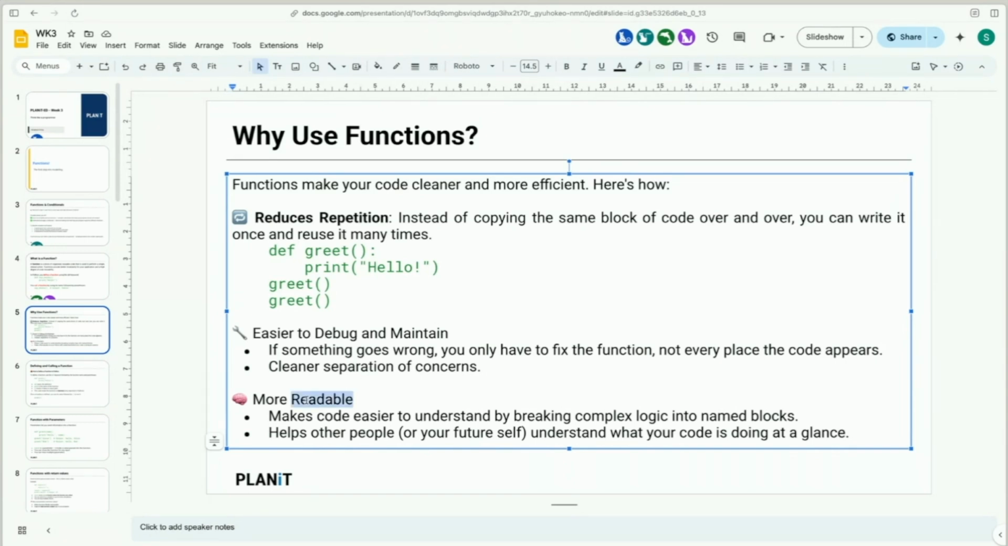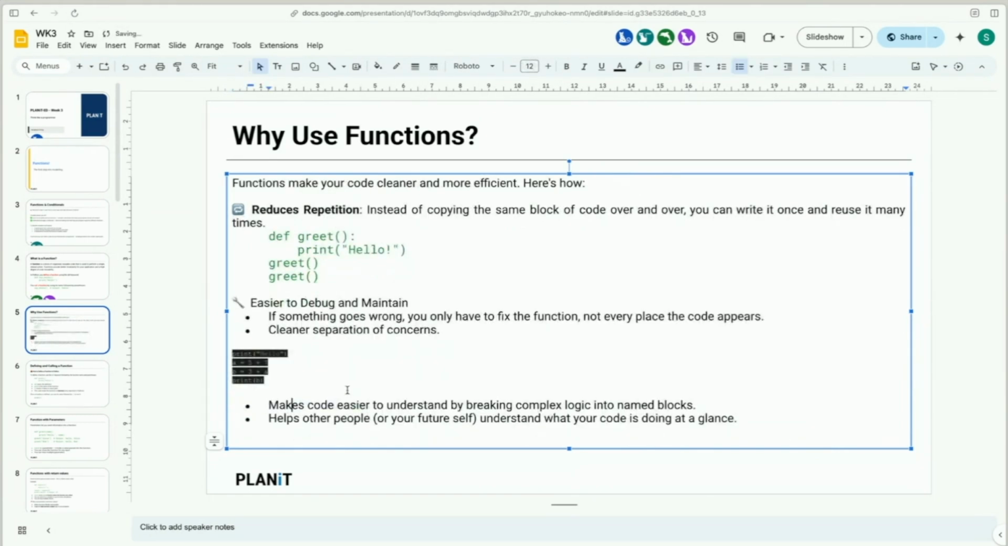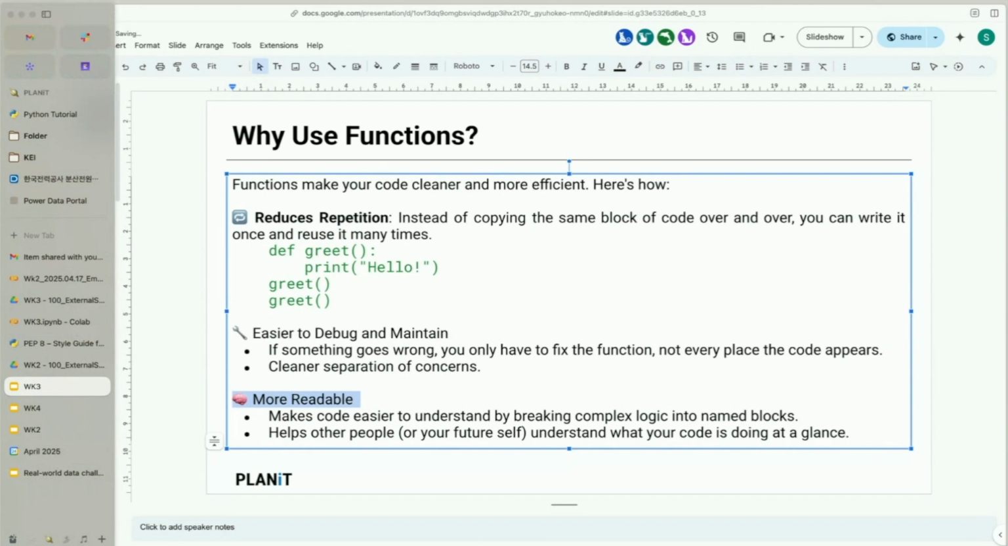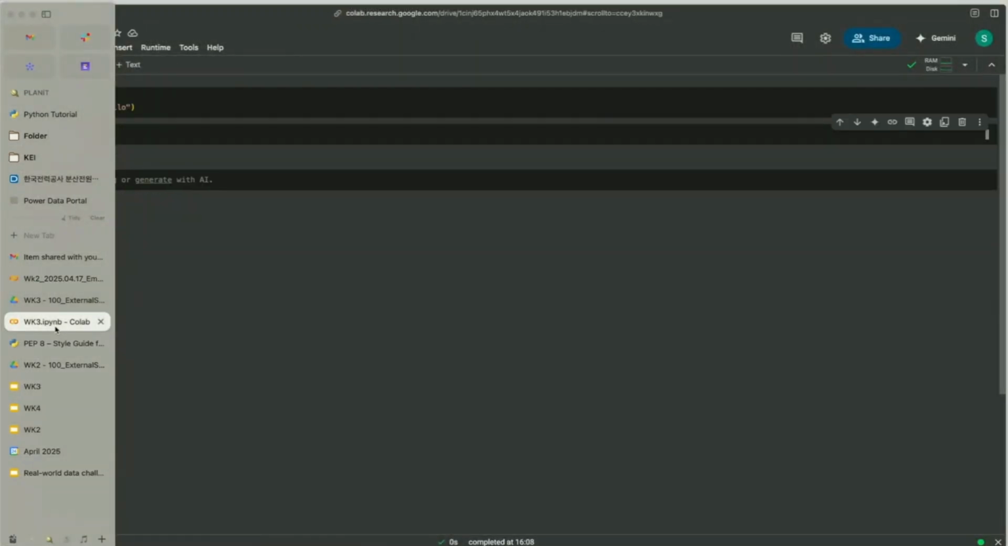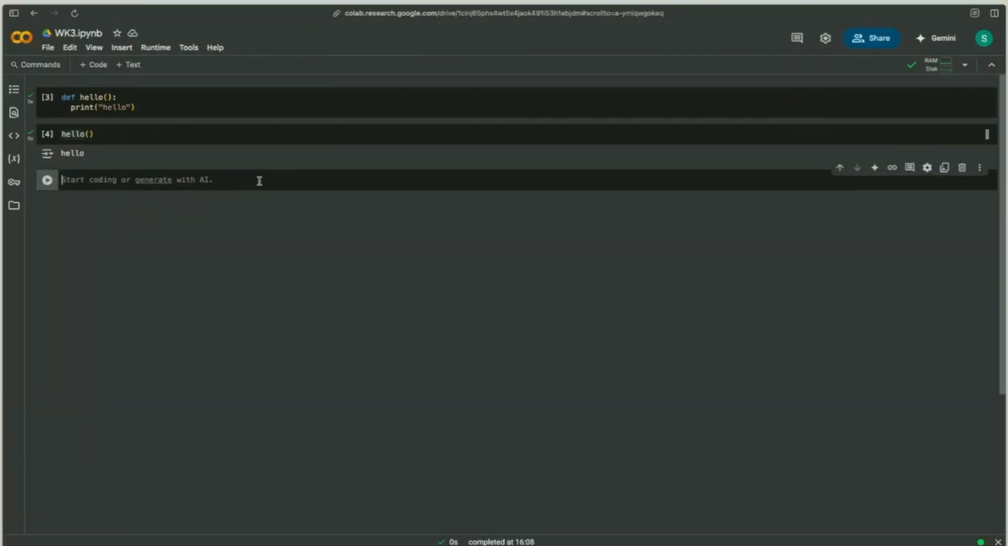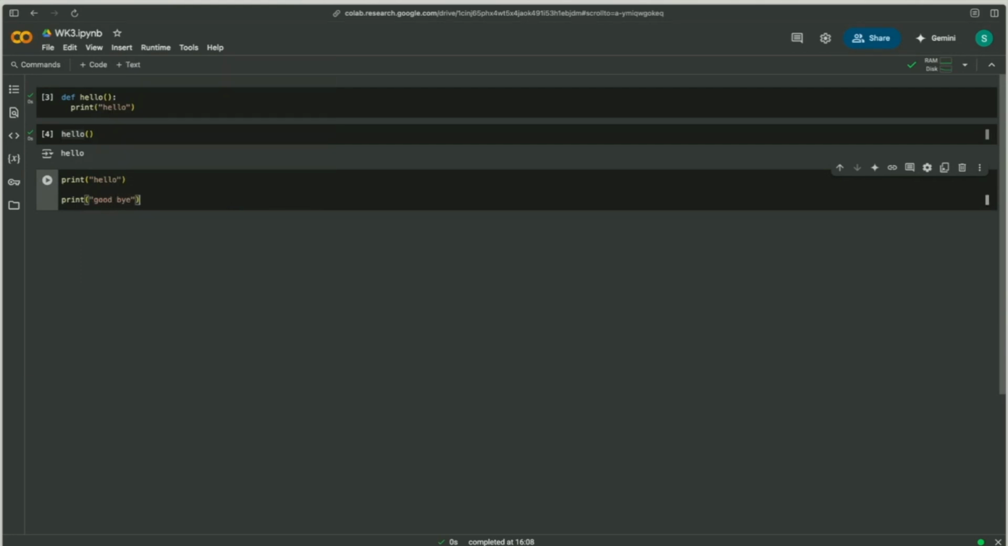And it's much more readable. I will tell you why. Let me go back to this example. Let's say we have print hello and print goodbye, and those are basically what we want to run. In this case, this is a pretty simple way.